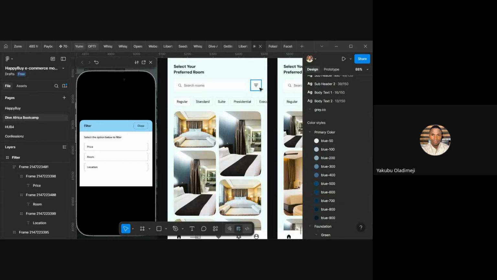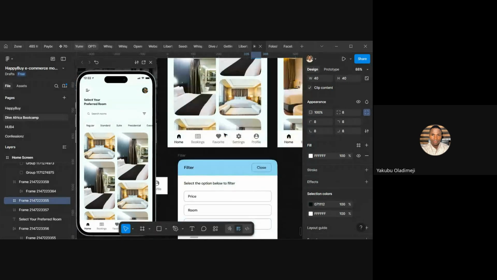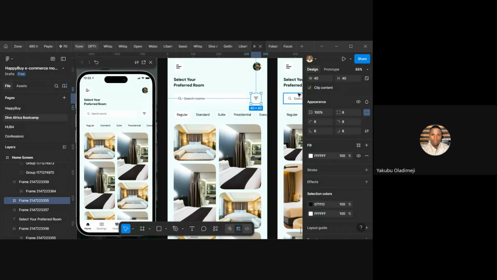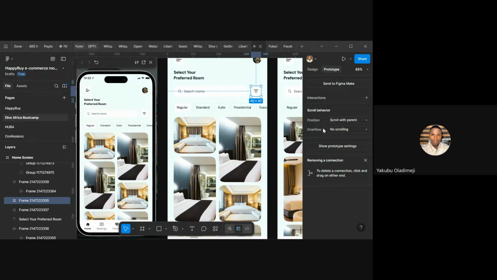So we want to prototype this, and prototype this. For this thing here, we want it to open an overlay. To open this here. So what I just need to do, let's go back to our prototype. All I just need to do is what?